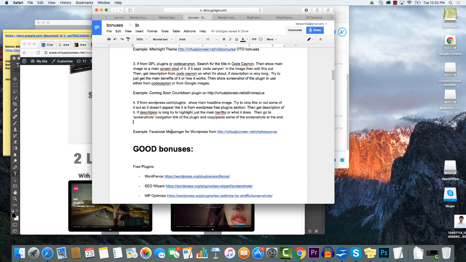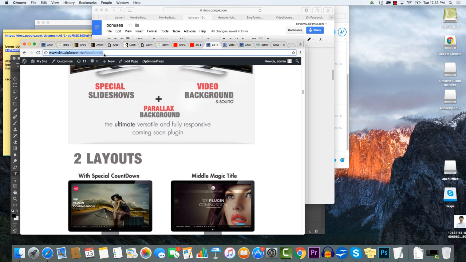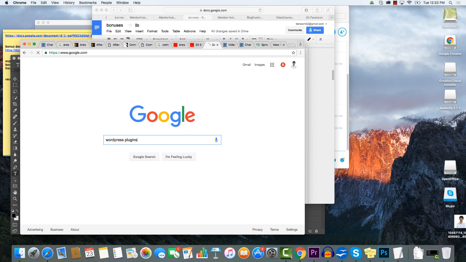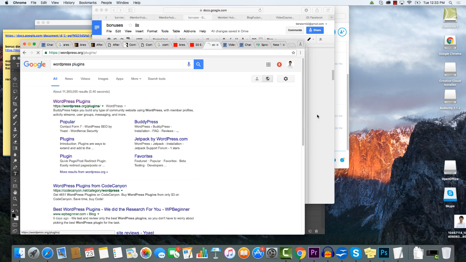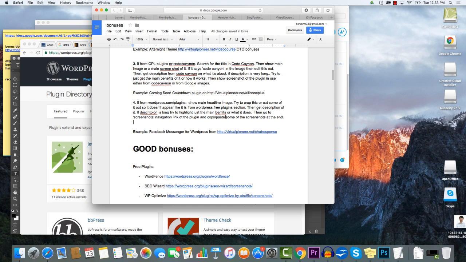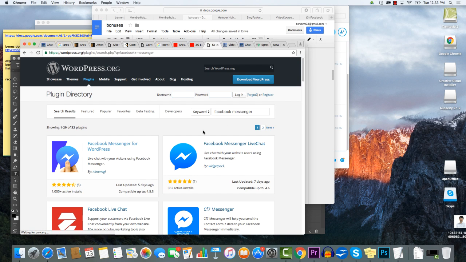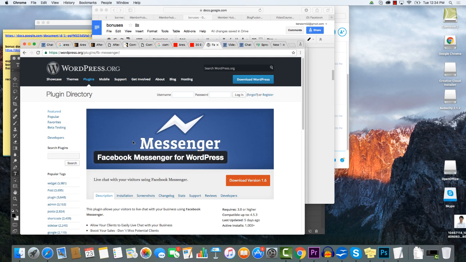So for example, Facebook Messenger for WordPress, what you want to do is go to Google for WordPress plugins, click this link, and it is called Facebook Messenger. Facebook Messenger for WordPress. So then we're going to click that.